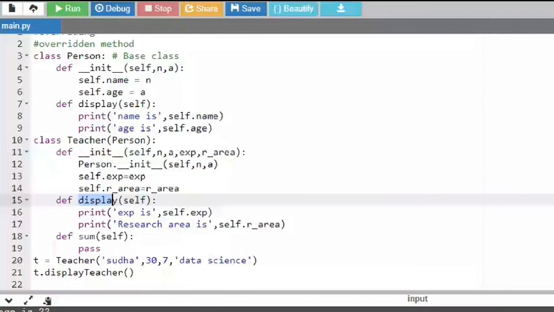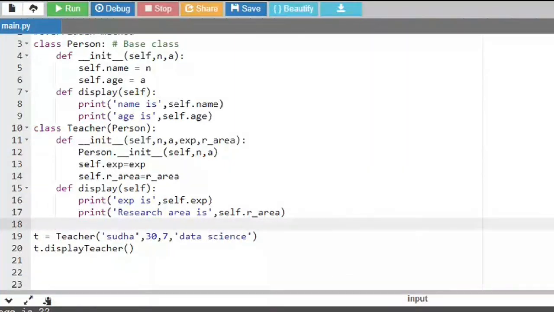Now let us see what will happen when I execute it. For example, I'll put comments in front of this display method inside the child class.